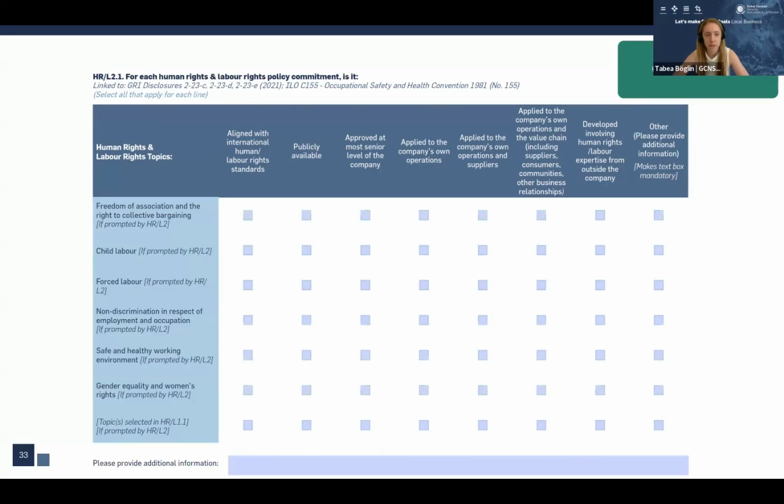So for example, here you can select the option that it is publicly available. And if it is not publicly available, then you simply do not select this option. So that's not a problem. Also note that if a policy commitment only extends to a specific stakeholder in your value chain, such as tier 2 or 3, and not your organization itself, you can select apply to the company's own operations and value chain, and then use the additional space provided to explain the further details.